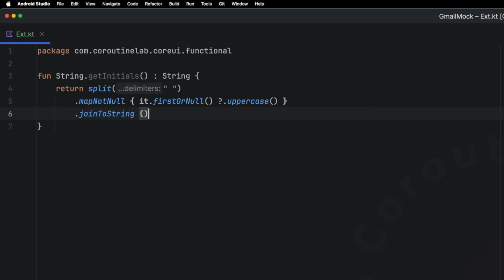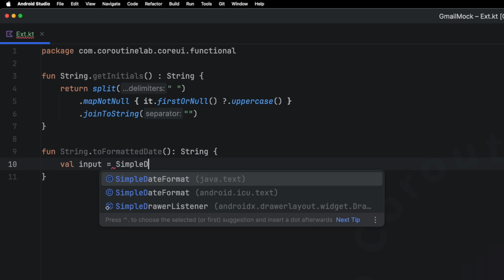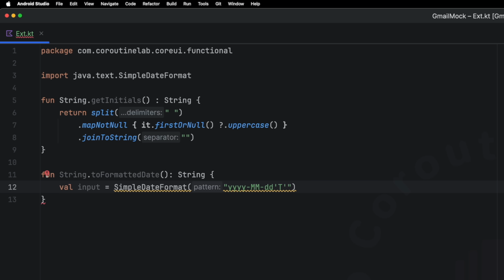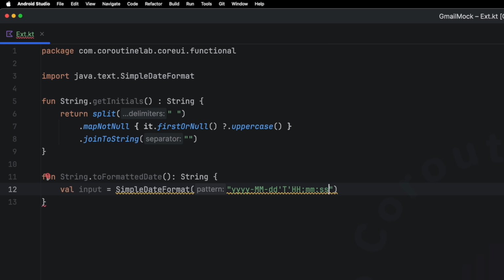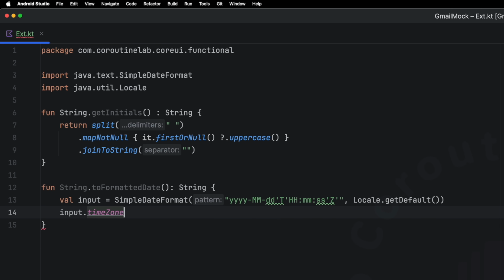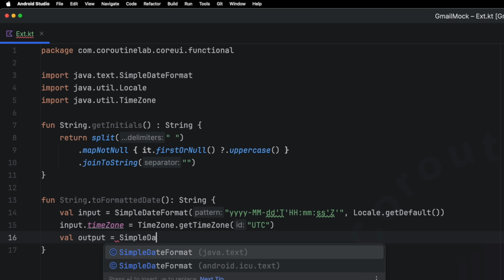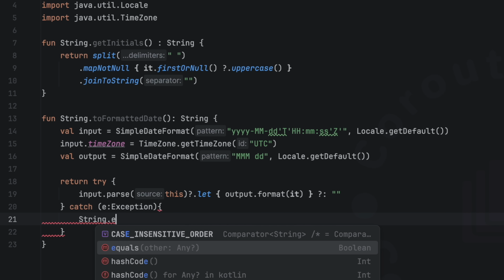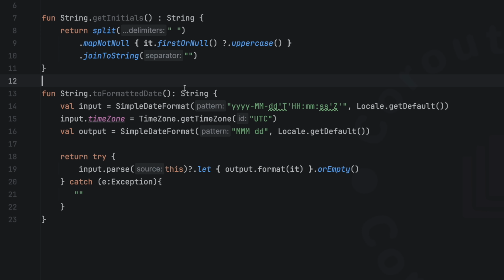Next, we'll create a helper function to format the date into a more readable format. We'll use SimpleDateFormat for this. First, we'll parse the original date string using its input format, and then we'll reformat it to the desired output format, making the date much easier to understand for the user. Make sure to import the necessary libraries for date formatting, and we can easily reuse this function across our project whenever we need to format a date.